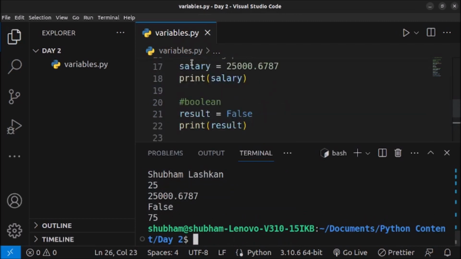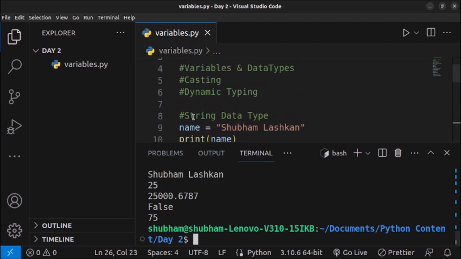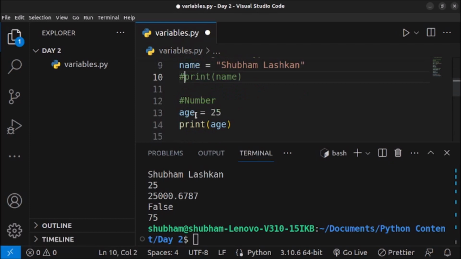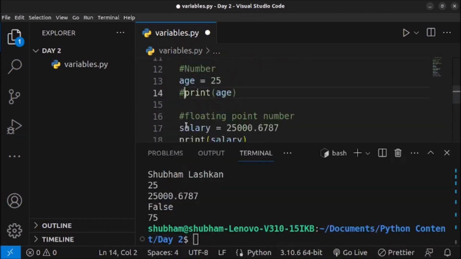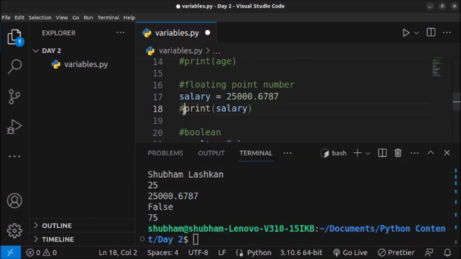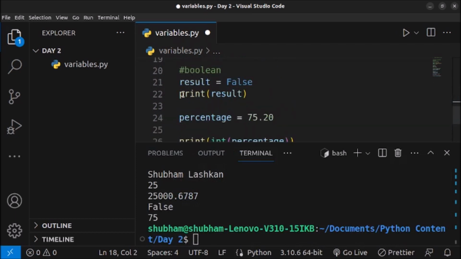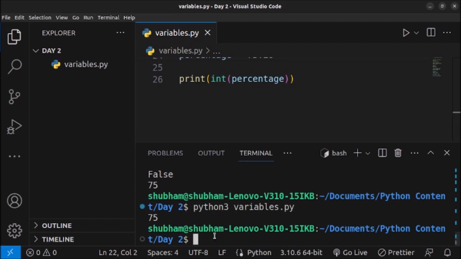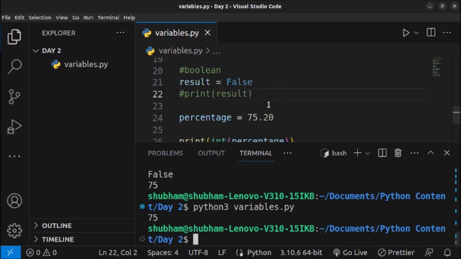Let me comment the above code because it may confuse you. Let me add a hash in front of them, so that those lines of code are not executed and they will be skipped by the interpreter. So I have commented them, and now let me try to execute it once again, and you will see only 75 is printed. So this is how you convert a floating point number or a decimal into an integer.